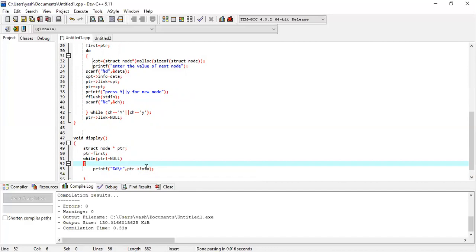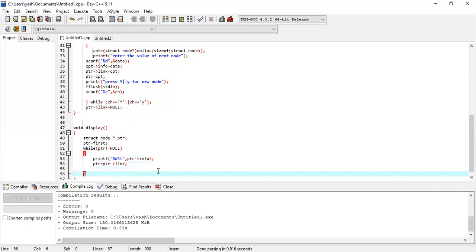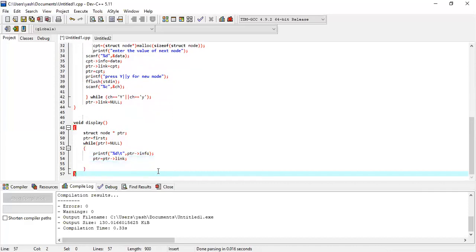Now ptr info, for the first value, gets printed. When we want to print 1 to 5, we keep on incrementing the value of i as i plus plus. Similarly, in this, I want to increment my ptr so that it points to the next node. So I will write ptr is equal to ptr arrow link. Now my ptr is pointing to the next node. So again the loop will run, and the info part gets printed. Okay, so this is absolutely fine so far.